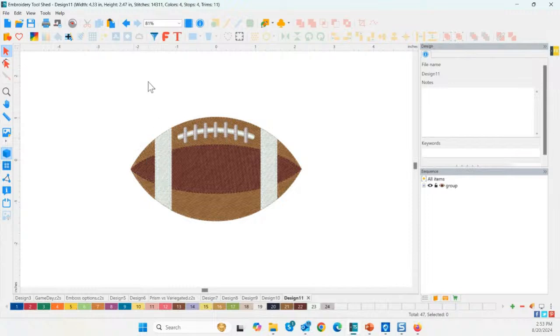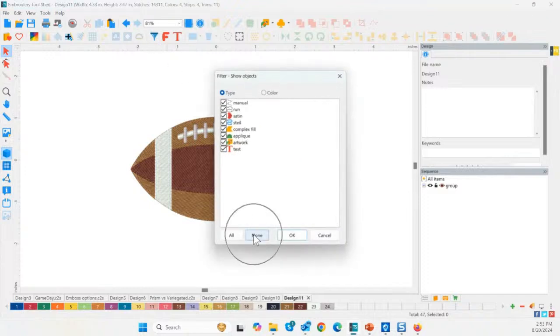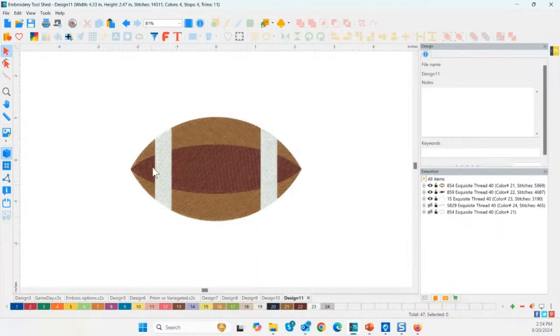Okay. So I'm going to filter for the type of stitches that I'm looking for. If I click my filter icon, I'm going to click none and it will uncheck everything. And then I want to filter for anything that's a complex fill and click OK. And now any of these areas I could apply these different techniques to.